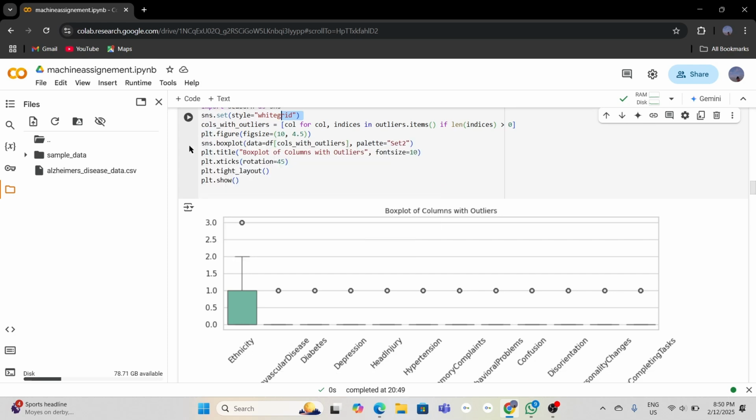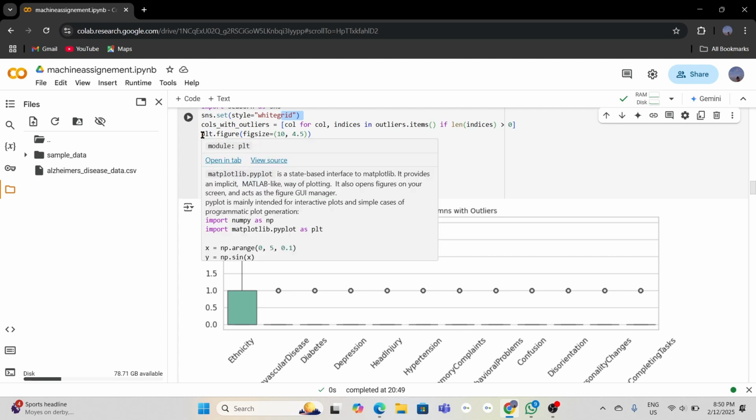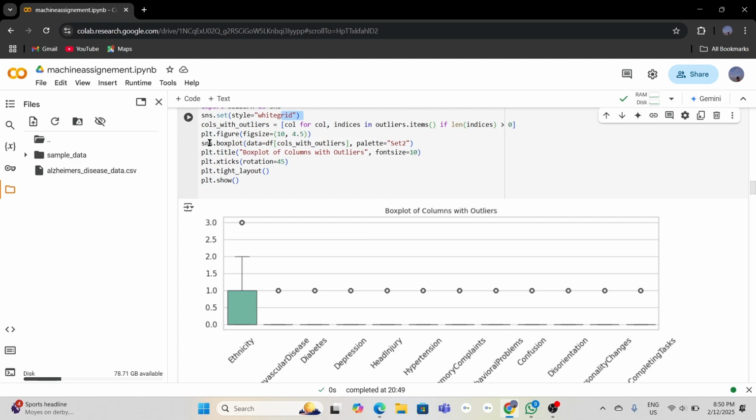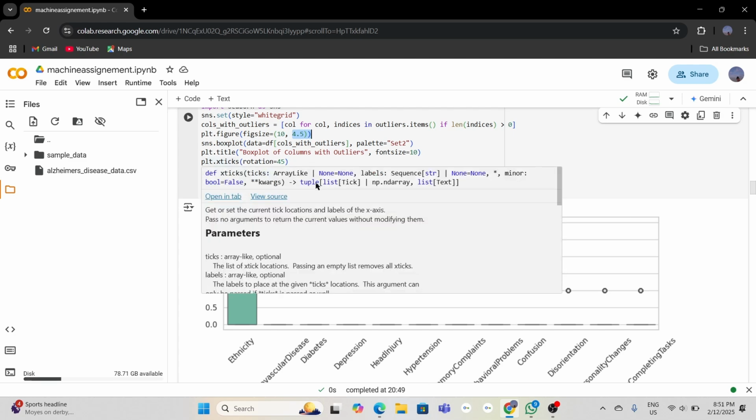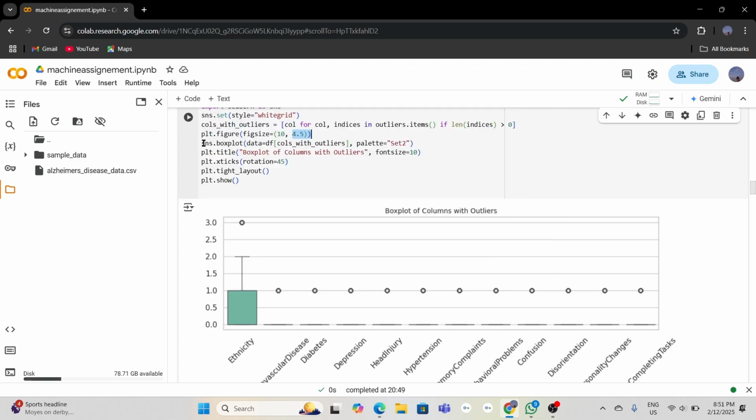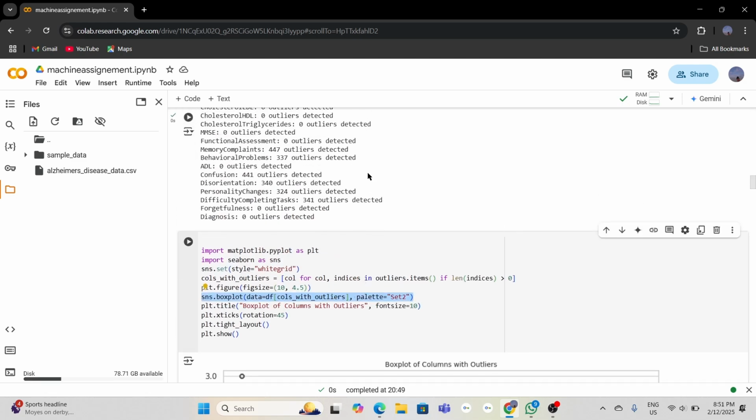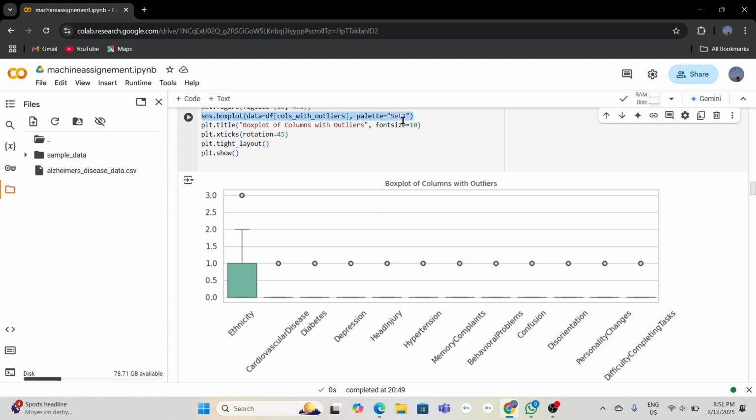And then all of this plot code defines the figure size with a width of 10 and a height of 4.5, like this, a width of 10 and a height of 4.5. Then sns.boxplot plots box plots for the columns that contain outliers and uses Set2 as the color palette.